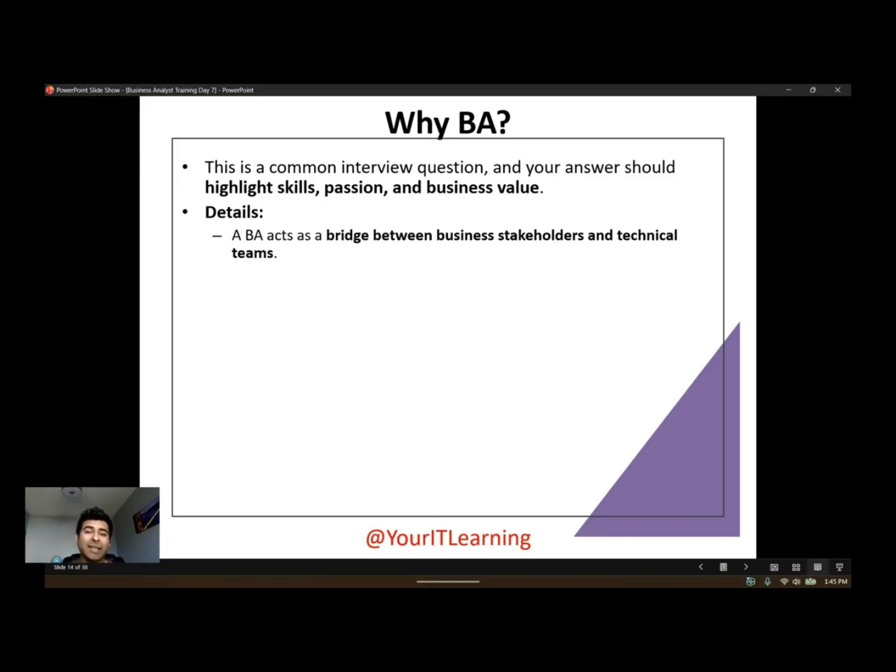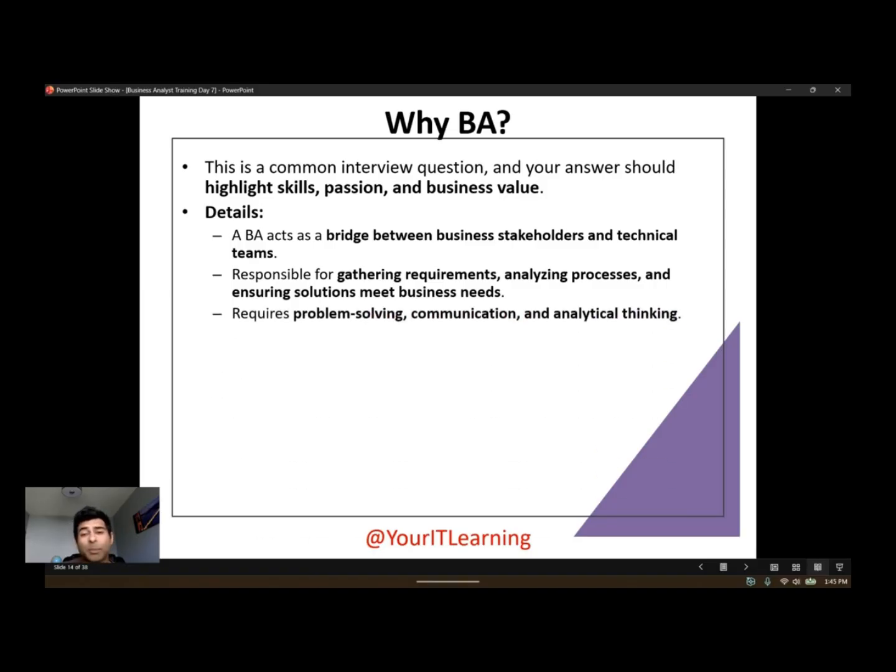So you gather the requirements as a BA and then bring them to the technical folks, the developer and QA, to get it done, and then you test it, you review it, and then you provide the demo. Responsible for gathering requirements, analyzing processes, and ensuring the solution meets business needs. Requires problem solving, communication, and analytical thinking.